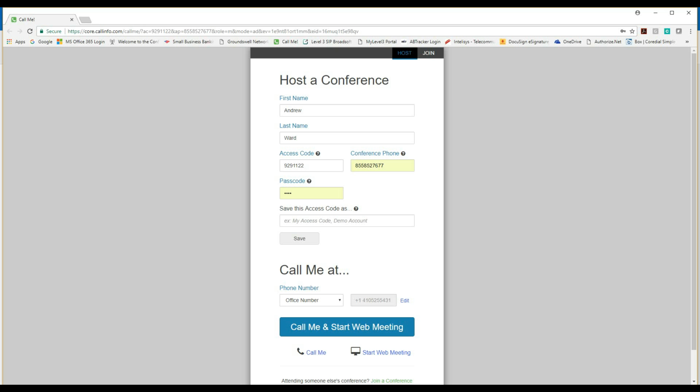So once I've done that, it's going to take me to this landing page. I'm going to have to enter in my information. If you've done this before, your browser is going to remember it, but enter my first name, last name, access code, which we covered earlier in this training. The access code was given to you in your welcome letter. In this case, my access code is 9291122.